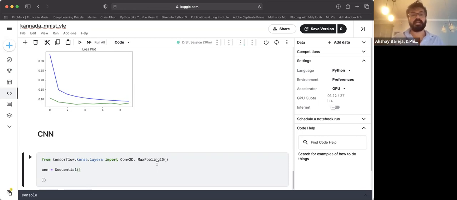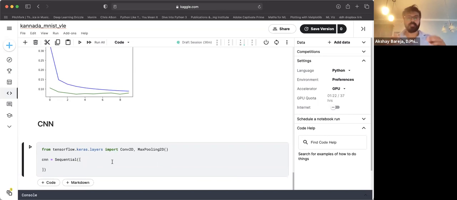And remember, this is how we're building our model. We enter in a list, so it's Sequential, open close parentheses, and then open close square brackets. And this time the input is Conv2D.